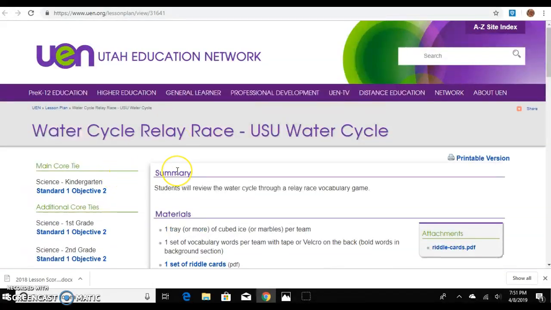And if we go back, there are several more that we could use as well. So this is a great site for finding all kinds of different resources, not just for science or the water cycle, really any content area.